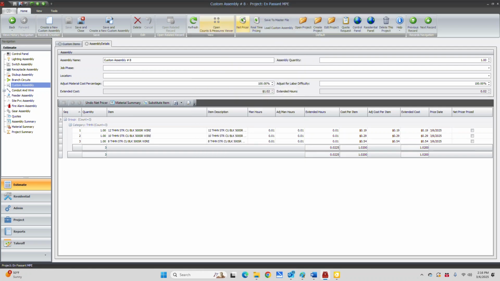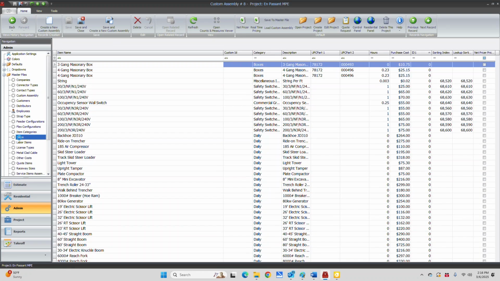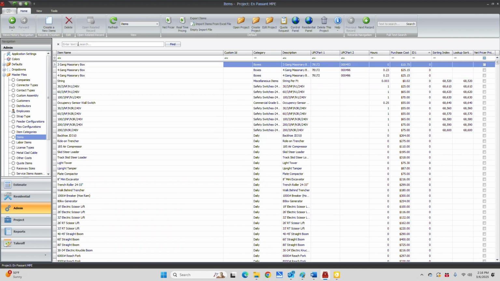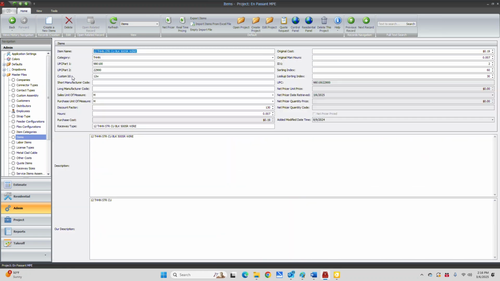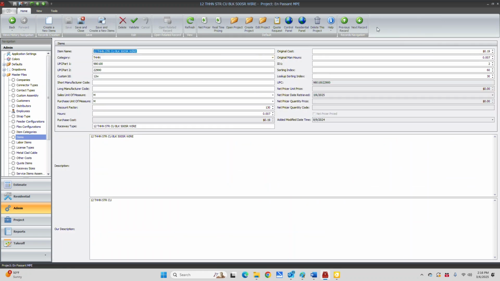You can also use Net Pricer, and that will update your prices as well. So those are two ways you can update your prices. If you want to do it yourself, you can go to Admin, Master Files, Items. Find your wire. You can open it up and just change your price. Go to next record, change your price. Next record, change your price. So it's pretty easy to manage yourself if you wanted to. But for $33 a month with the real-time pricing, it's probably not worth your time.